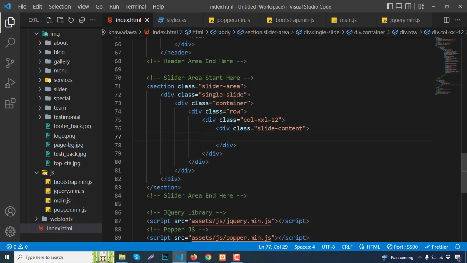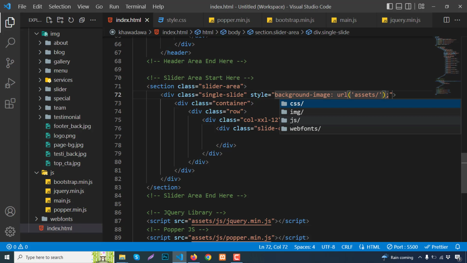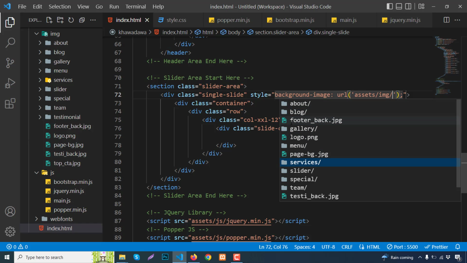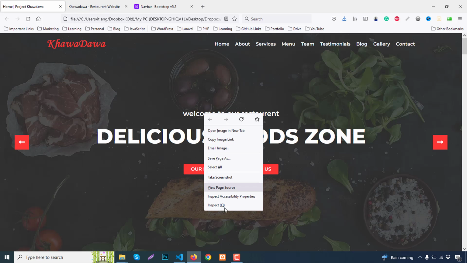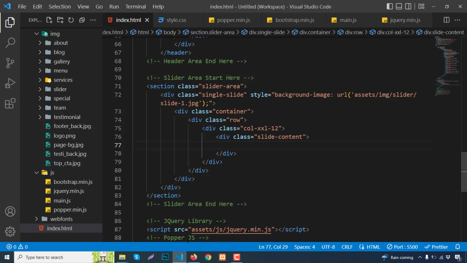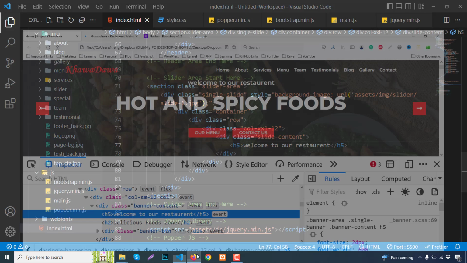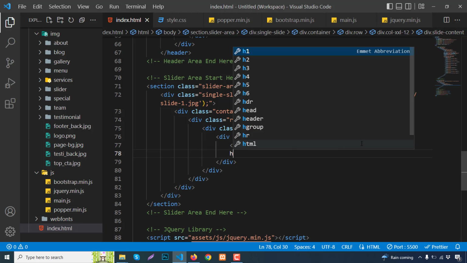Okay, inside the slide area we add a background image, so just write style, then background-image, then url, then assets slash img, and here after we can write slider slide 1. That's fine. Inside slide content, first we need this one. From here I just inspect: welcome to a restaurant, so you can just write here like H5. Then we have a heading like this, delicious food zone. Just write here H2.